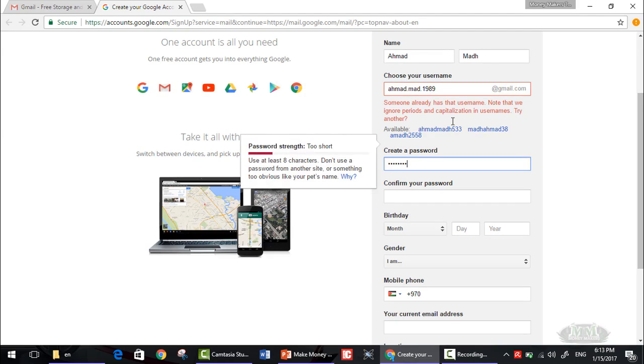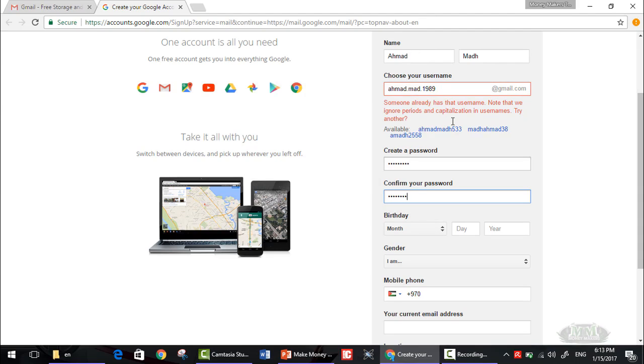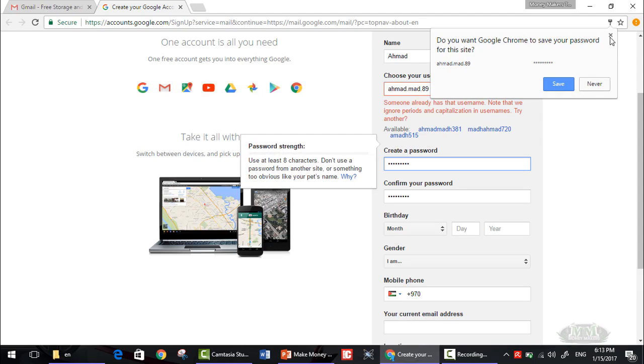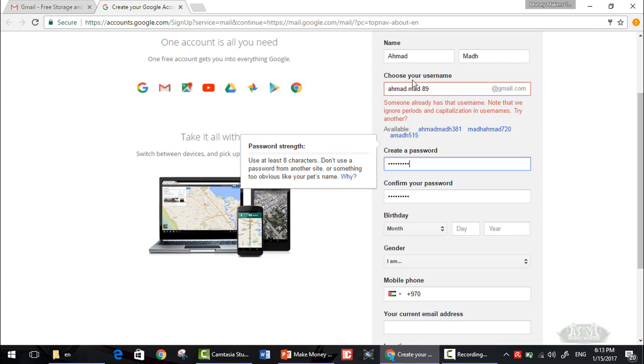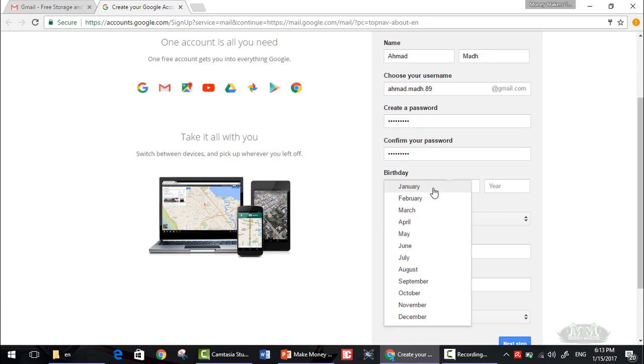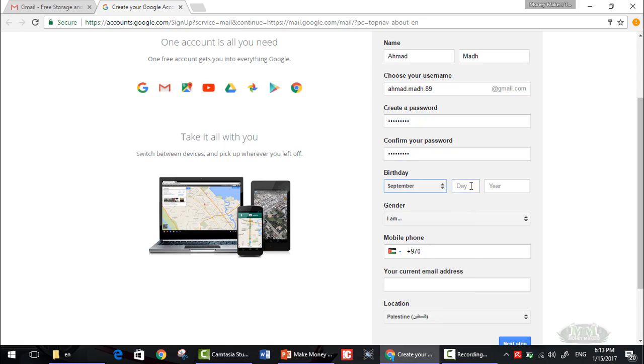Choose a password. Okay, let's change that to, you have to keep trying until you have a valid username. Choose your username. This is your first name, last name. Let's remove that dot. Okay, it's not working. Okay, now it's working.